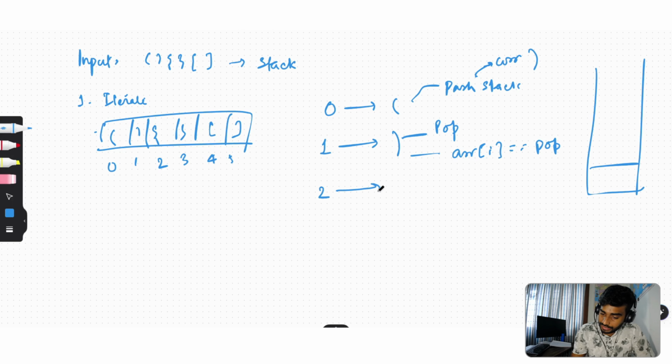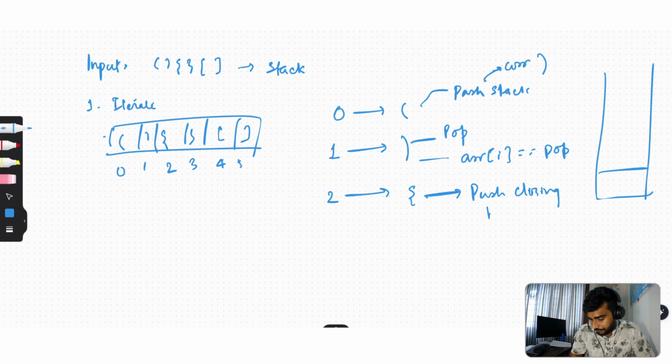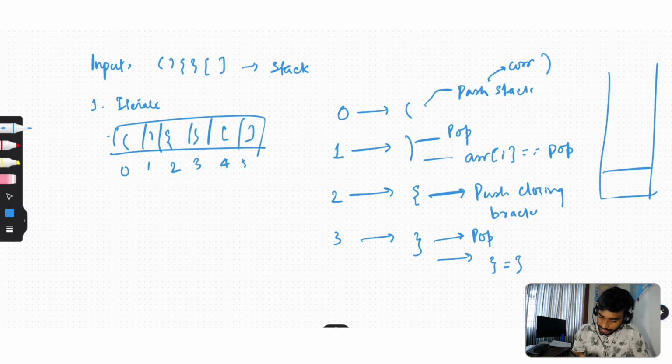At the second element, again you find an opening brace, so you push the closing bracket for the same. For this, the closing will be this, and move forward. At 3, you find a closing bracket. For a closing bracket, first pop and then perform the equality check. While performing the equality check, you find this is equal to this, so move forward.